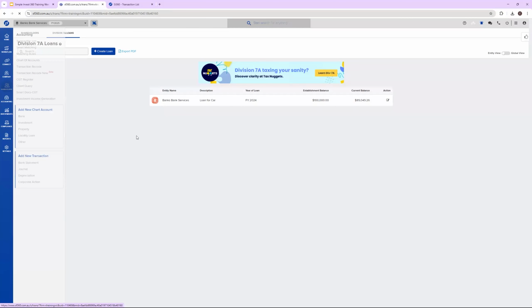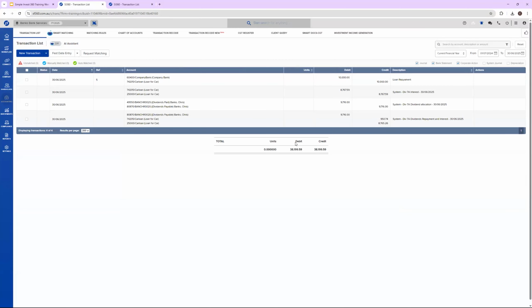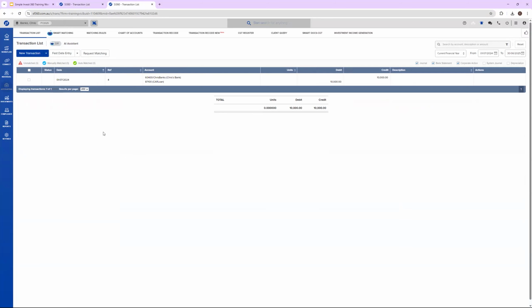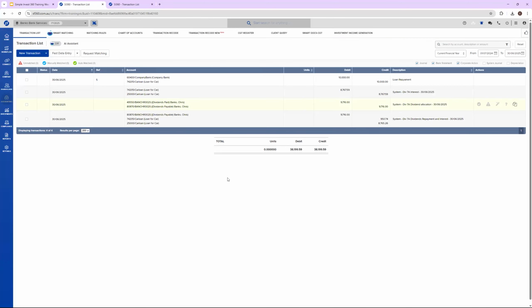Jump back to the transaction list. You can see all our system journals have been posted automatically for you, which leads us to, okay, we've posted it in the company, but clearly we have an individual that's also in Simple Invest. We need to post some of these journals to the individual side as well. So how do we do that?